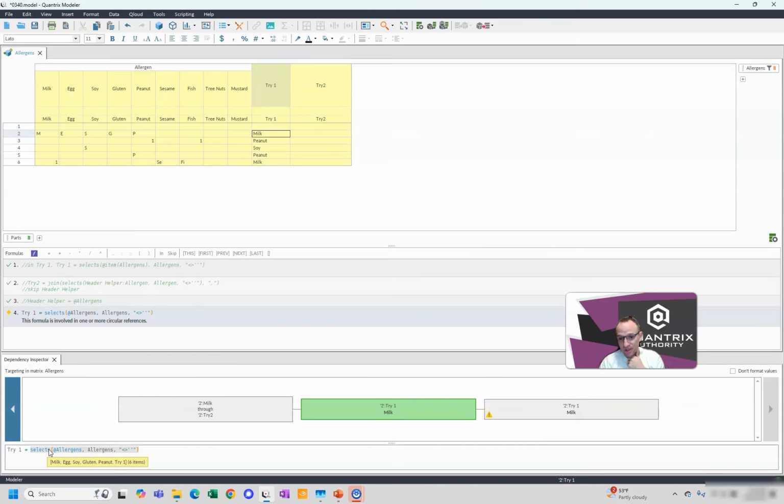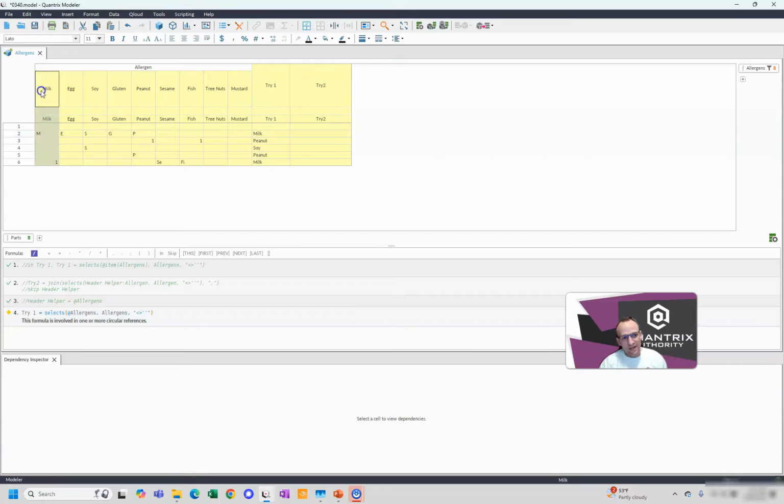So it's going to return what I would like, but the problem is this is involved in a circular reference, because I'm within allergens here, and I'm looking within allergens. I don't really like that because of this circular reference, so I've got to figure out a way to get rid of it. I know that I could move this allergens to another matrix, maybe a helper matrix, but in this instance, because of model size or whatever the case may be, I don't want to have to create another helper matrix.